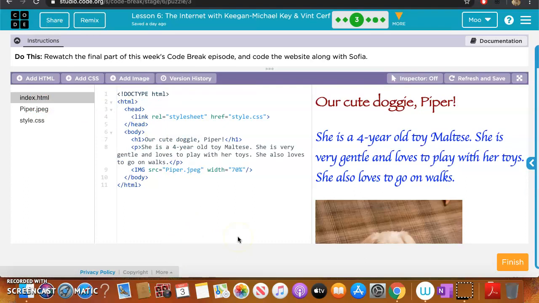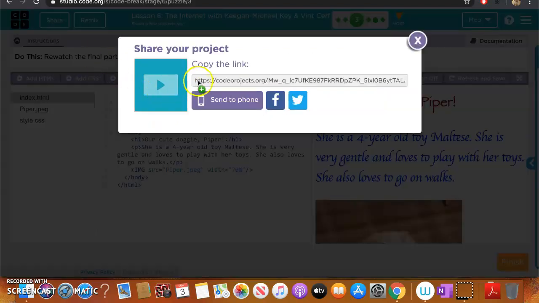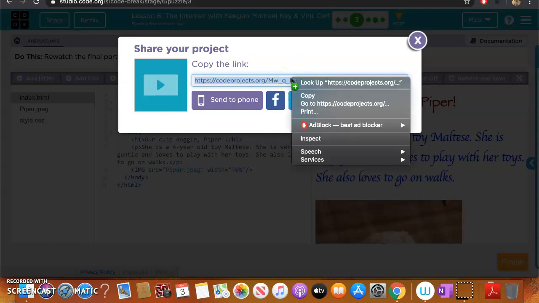Now you're ready to share this with me. So what you're going to do is go up to this button called Share. If you click that button, it gives you a link. What you need to do is copy the link. It says here, copy.